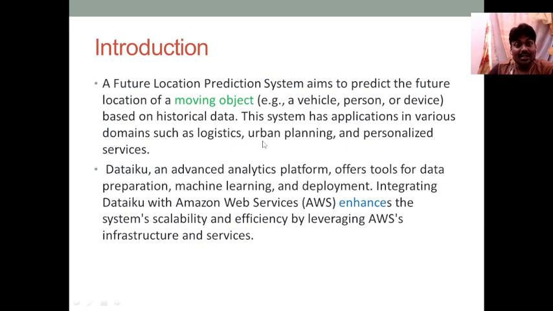Here is the introduction. What is the future location prediction system? A future location prediction system aims to predict the future location of a moving object, moving vehicle, moving person, or device on the basis of a historical data set. And we have to use Dataiku. Dataiku is a platform to build and deploy our project, and it is mainly used by researchers, data scientists, and machine learning practitioners.